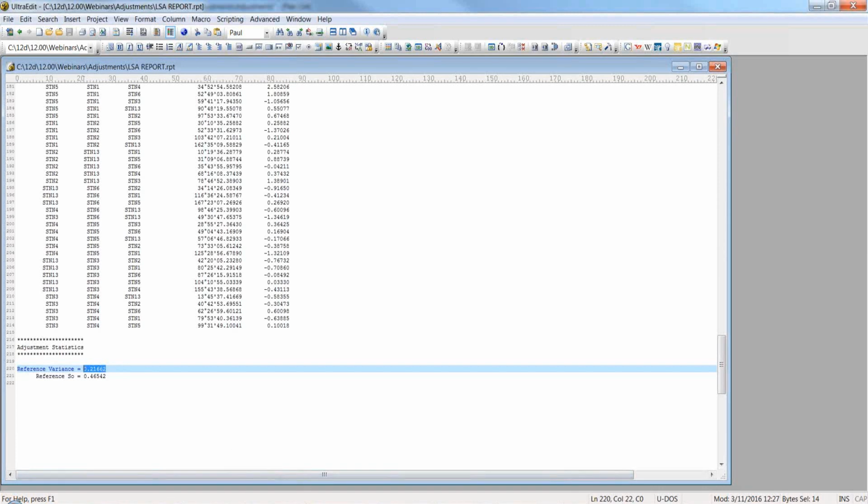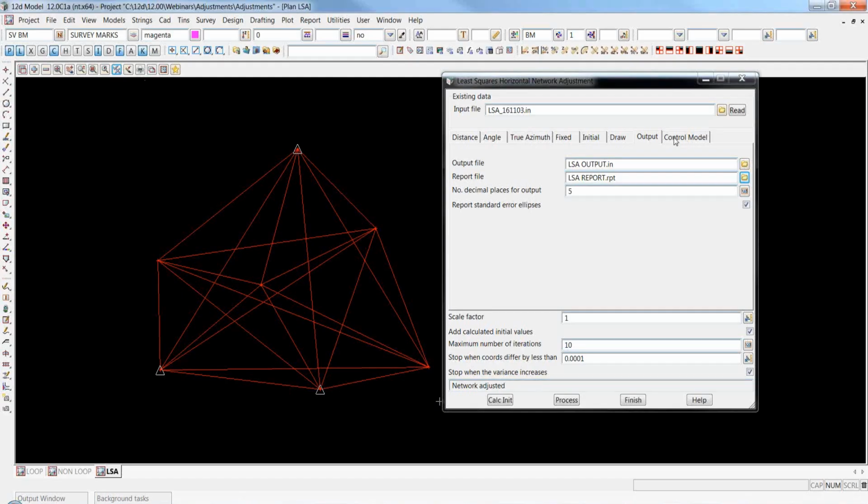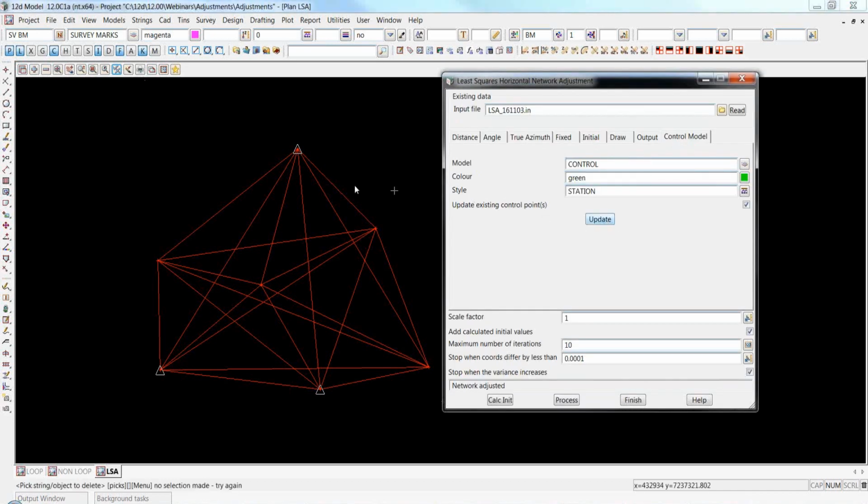Okay, so back in the 12D model, if I go to my control model now, I can hit update here. So this will create my control stations. So I just hit update, and down the bottom here, 7 stations created, 0 stations updated. So if I ran this again at a later date, it would say 0 stations created, and 7 stations updated, unless I add more marks in, then it will reflect those numbers as well.